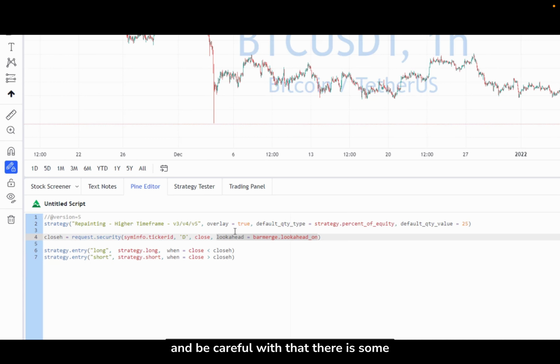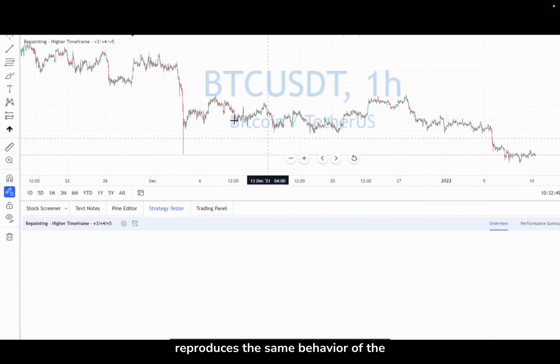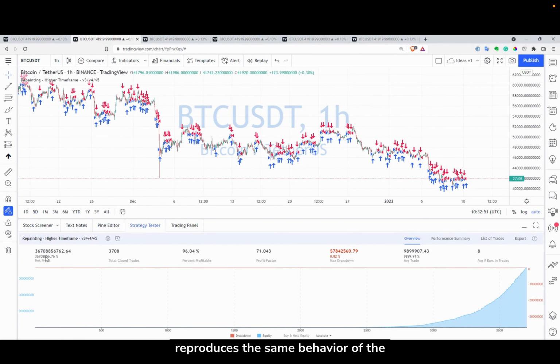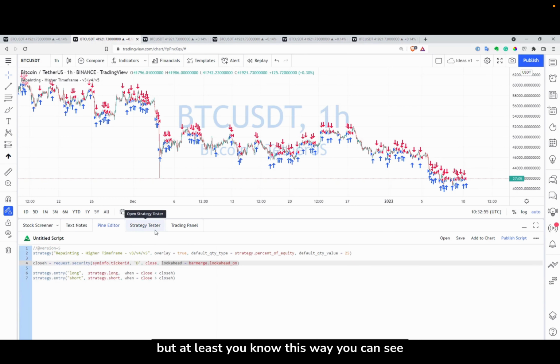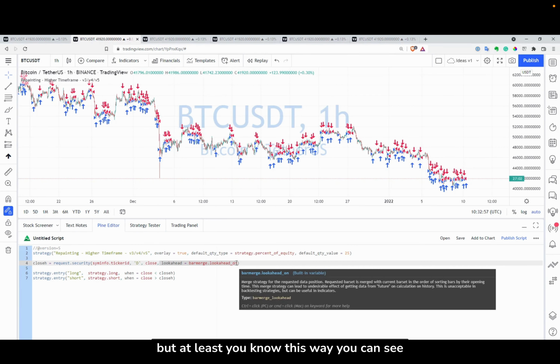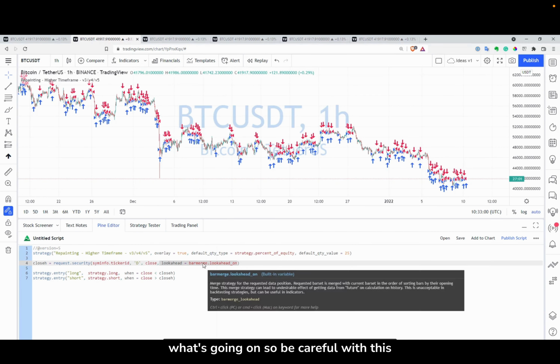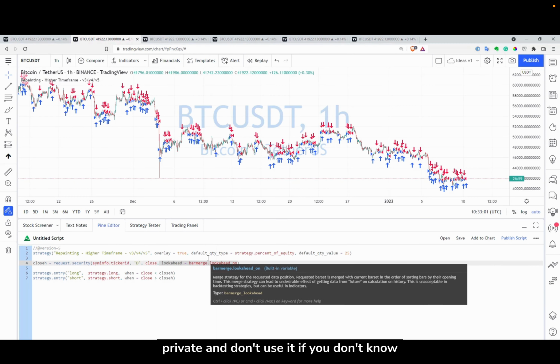There are some cases when you want to use this lookahead parameter even in strategies, but be careful with that. If you're not sure how it works, don't use it. This basically reproduces the same behavior of the previous strategy I showed you in version 2, but at least this way you can see what's going on. So be careful with this parameter and don't use it if you don't know how it works.